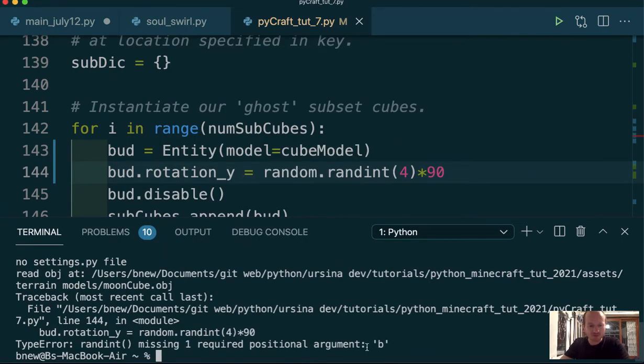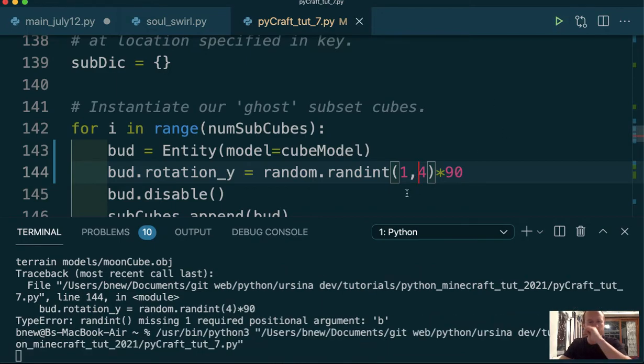Missing one positional argument. Okay, so between 1 and 4. Or 2 and 3, would that be?